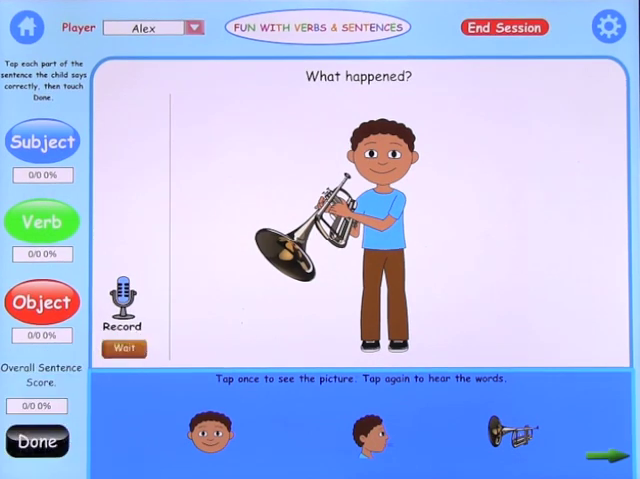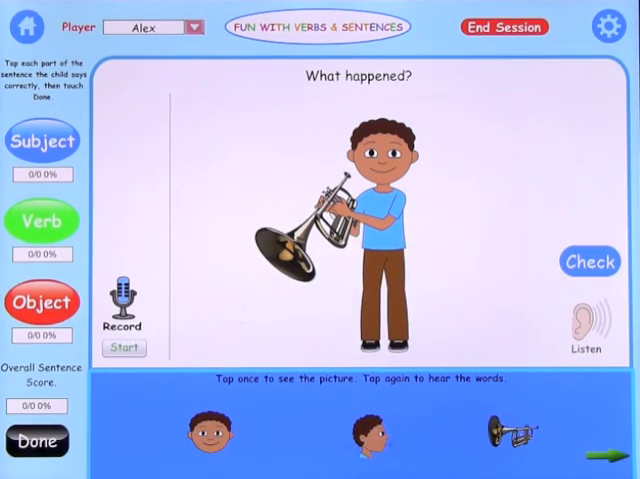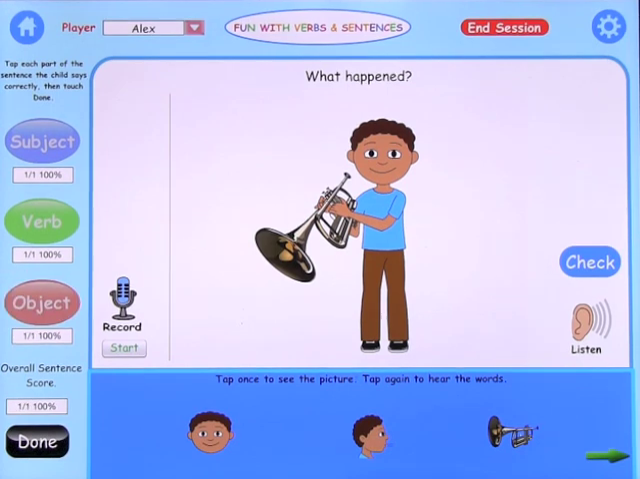So let's record. The boy blew a horn. We can stop and you can listen back. The boy blew a horn. And if you got everything correct, or if you didn't get some parts correct, you'd simply touch these here. So if we got the subject correct, we touch that. The same with the verb and the same with the object. And again, you simply miss those out if you didn't get one of them right.